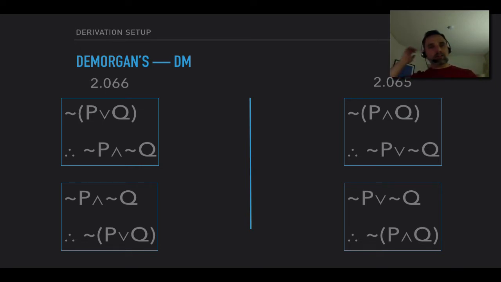This is kind of like the distribution of a minus in arithmetic. You have negative (5 plus 6), so you can move the negation inside, and you get negative 5 plus negative 6, which is the same thing, for example. Or if you have a negation of multiplication.